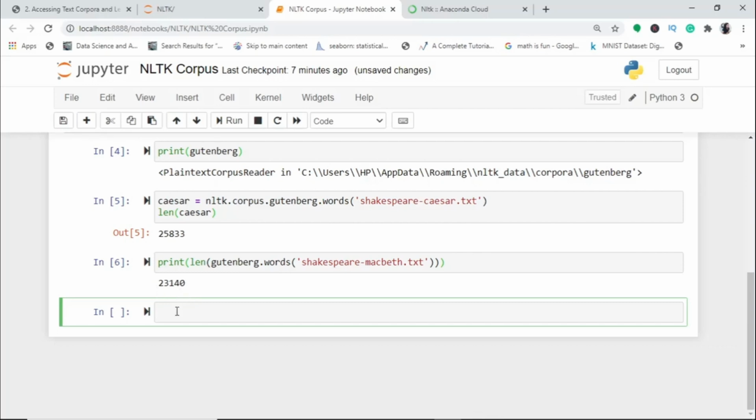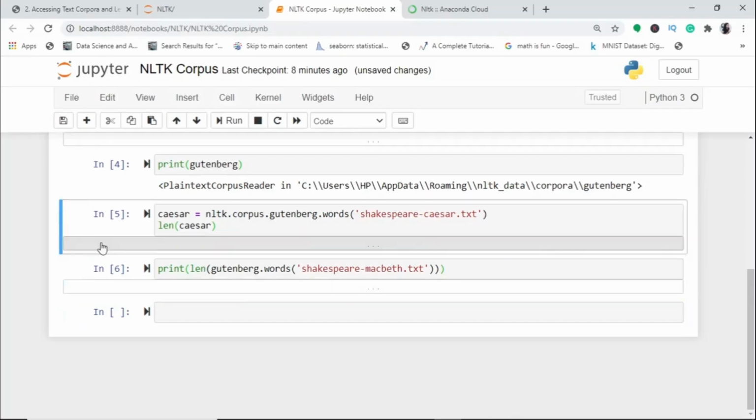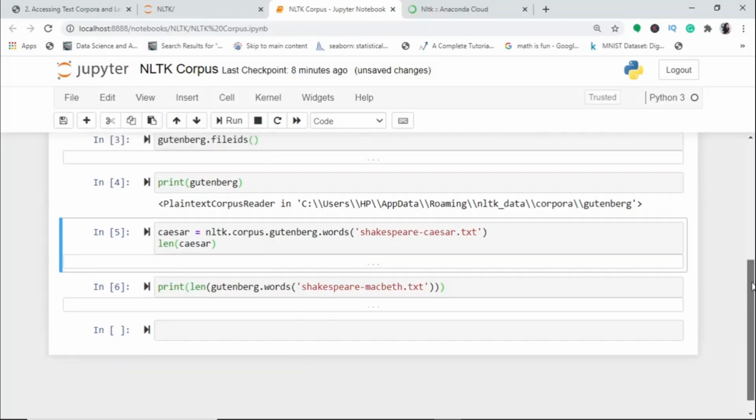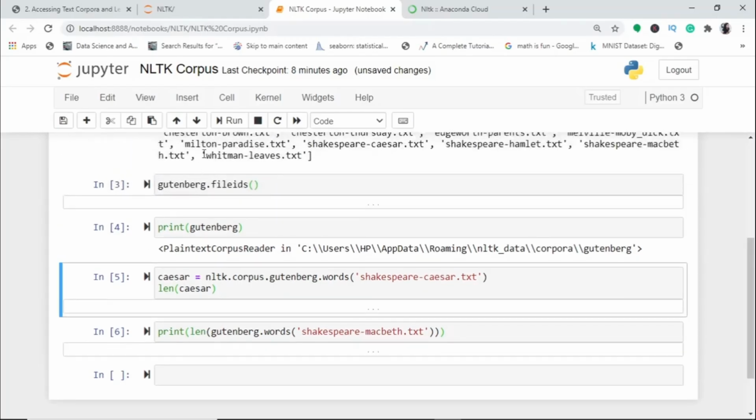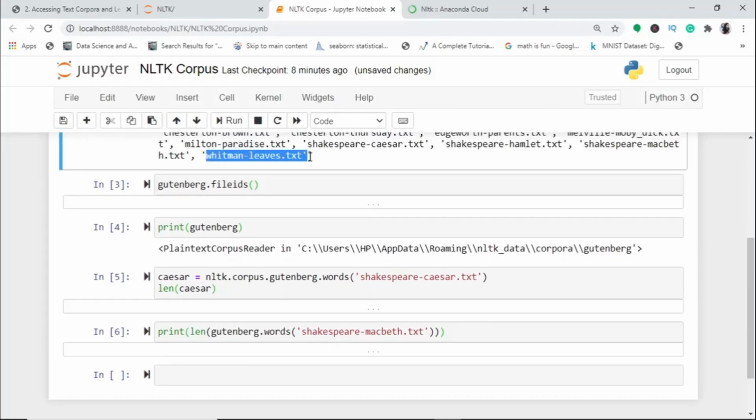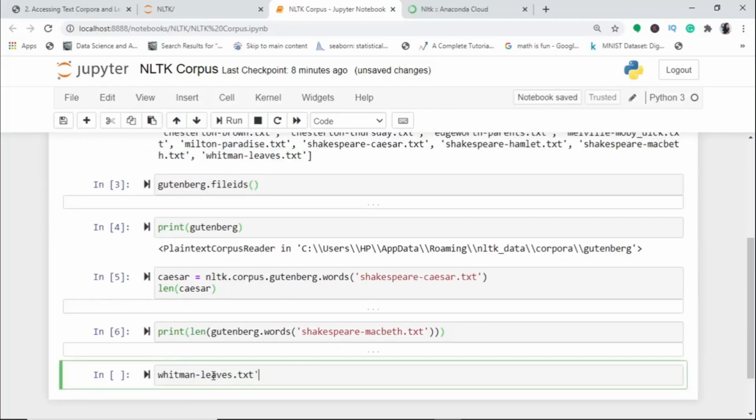Okay, so the next thing I come to is a different thing. Now suppose I want sentences. I told you about sentences. So we have a text here in Gutenberg, which is Whitman's Leaves. So I'll take this Whitman leaves, and now I will do something with this.